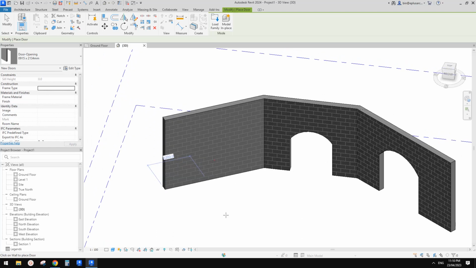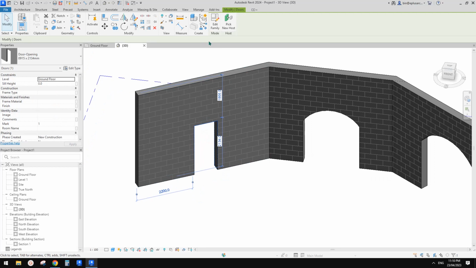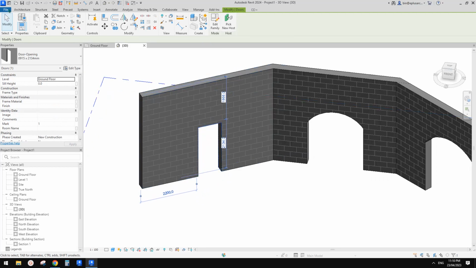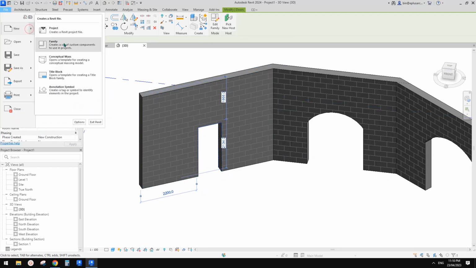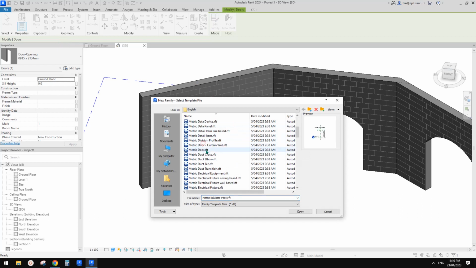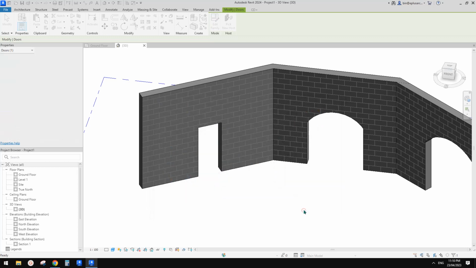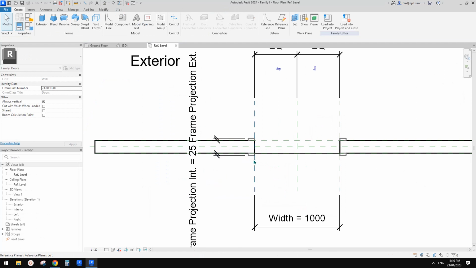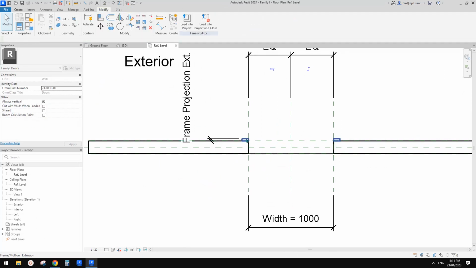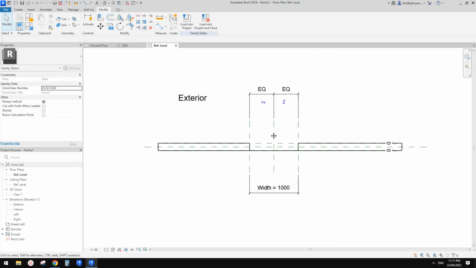So you can place it on the wall and create this. So what you can do is you can just edit this, or you can just create a new family. So use the metric door, or any door family, and create it. So what we need to do is just delete this arc drive.